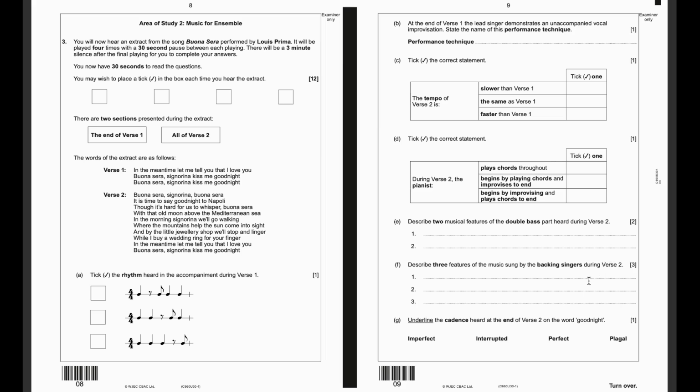Describe 3 features of the music sung by the backing singers during verse 2. So are they singing in harmony with the lead singer? And what is the texture they are singing in? Are they singing in unison? Are they singing in call and response? Lots of ideas that you can put in there.